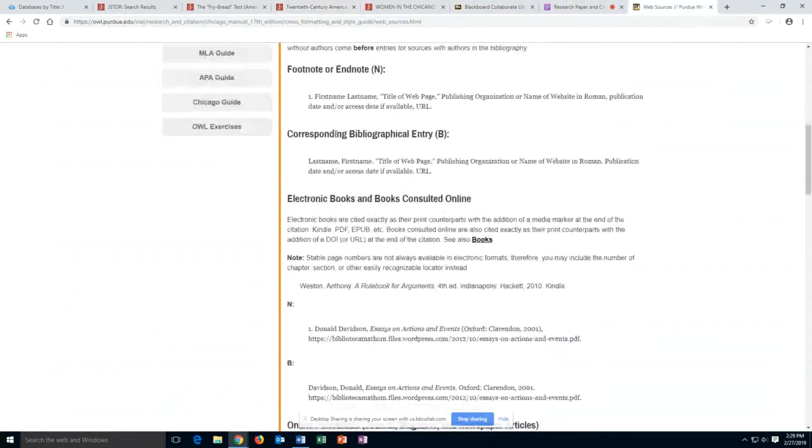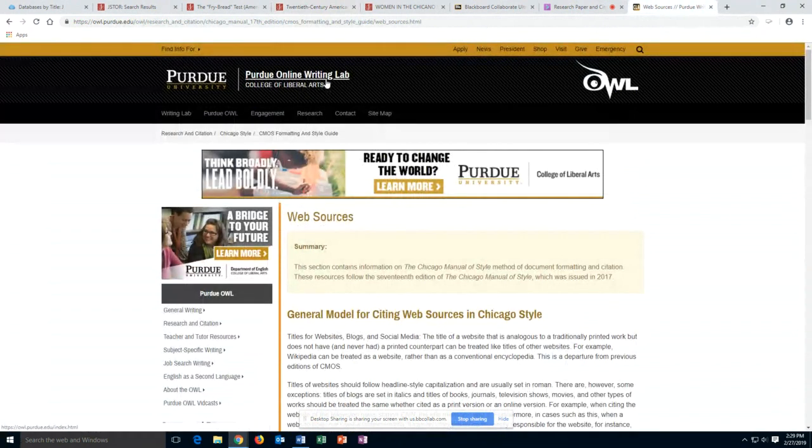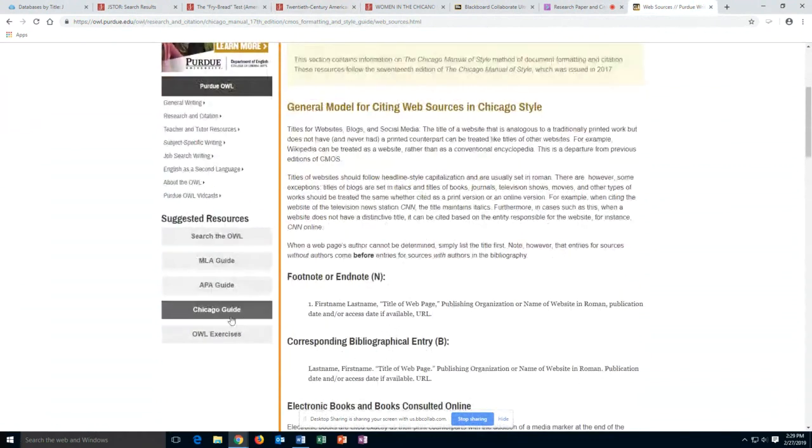All right, this is that online Purdue OWL that I was telling you, Purdue Online Writing Lab. So it's a really good resource, it keeps it updated right here on Chicago style.